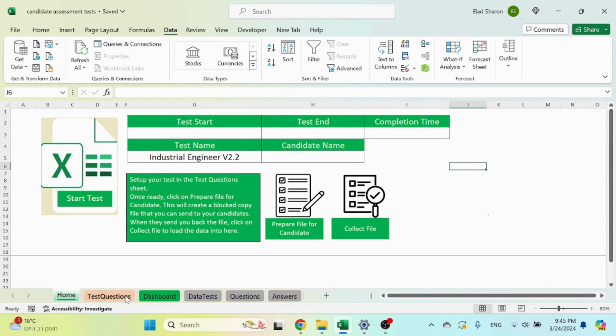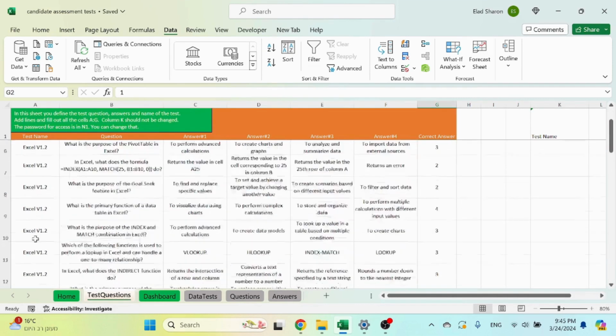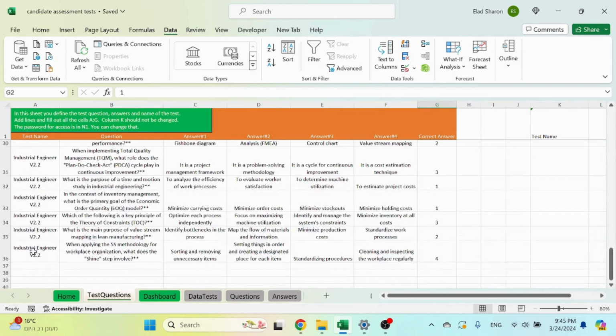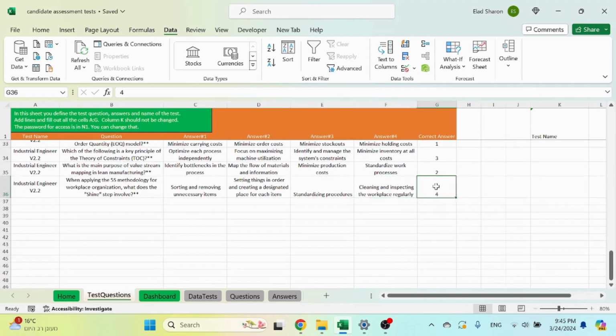So let's say you're in the test questions area and you just create a new test name like industrial engineer v2.2. You add a question, when applying, and so on. You have four possible answers and you provide a correct answer. And you just have to add rows or delete rows wherever you want, and that's going to be included in the test.